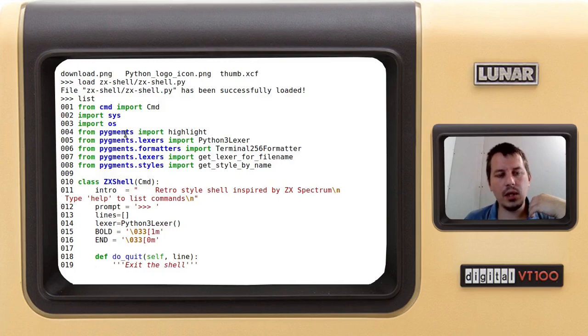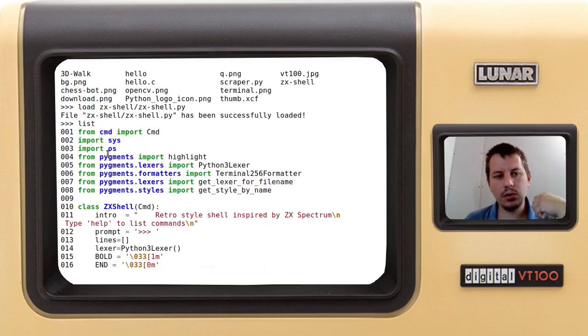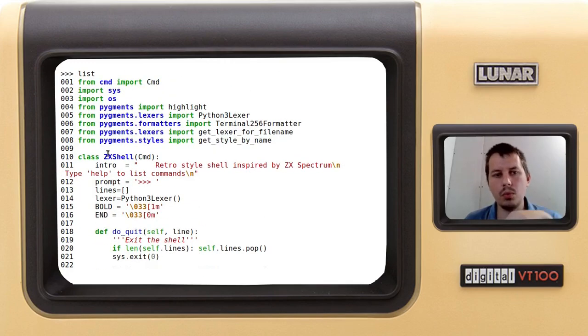So Pygments is an absolutely fascinating library to highlight the code when we list the source code. So I just decided to distinguish this. When we just input the source code, it's not highlighted. However, if we list the source code, it does get highlighted.